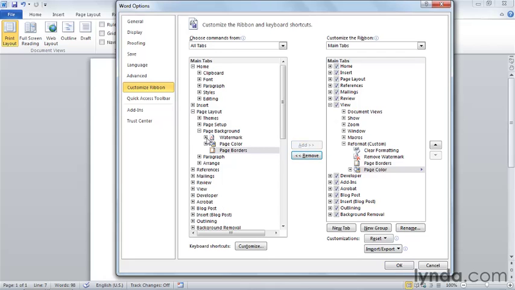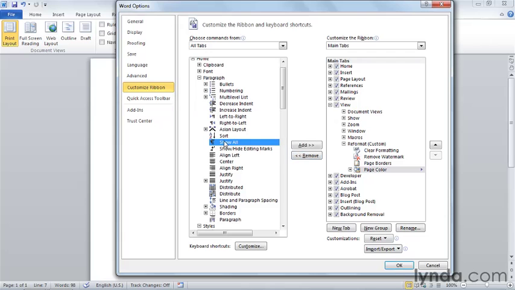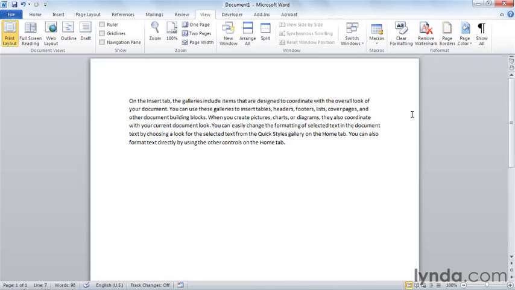Now I want the Show Hide Paragraph Marks button. Home tab in Paragraph. Here we go, Show All. And I'm going to add that. So those are the 5 commands that I want to have on my Reformat group on the View tab. I'm all set, and I'm going to say OK, and there are my 5 items now.